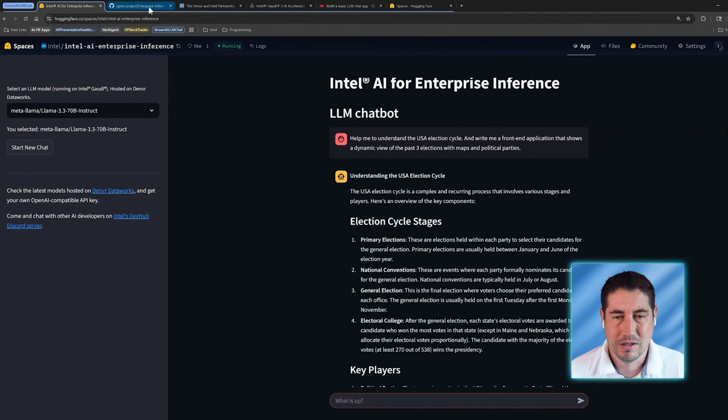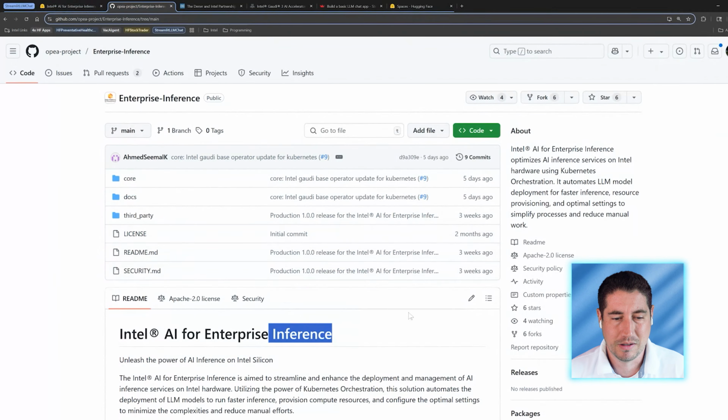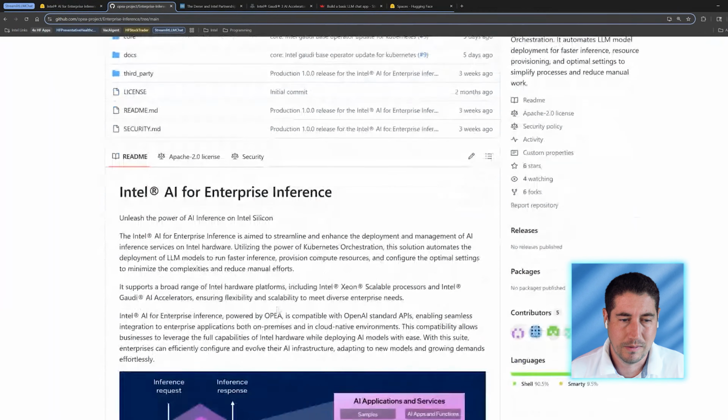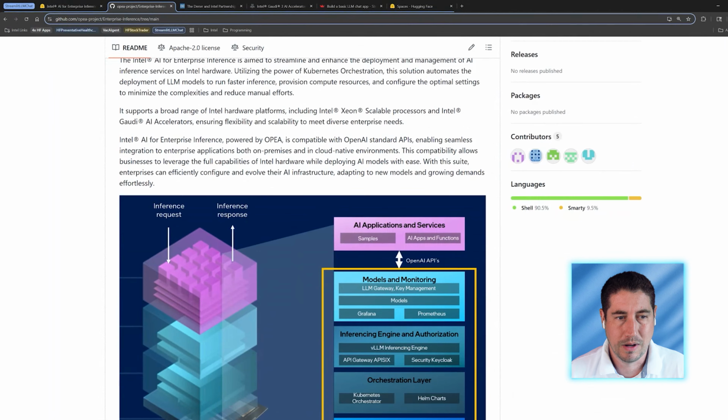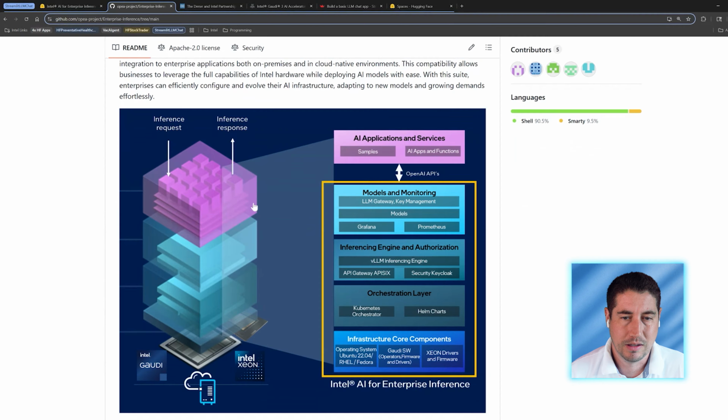But I wanted to show you the Intel AI for Enterprise Inference GitHub repository, and this is basically an inference service where you can ping an LLM model that's sitting on a cloud server, and using the OpenAI standard API, get a response back right from that model. So it's an inference endpoint service, and right now you can get that hosted either on Intel Gaudi or Intel Xeon CPUs. The one I'm showing today is the Intel Gaudi.